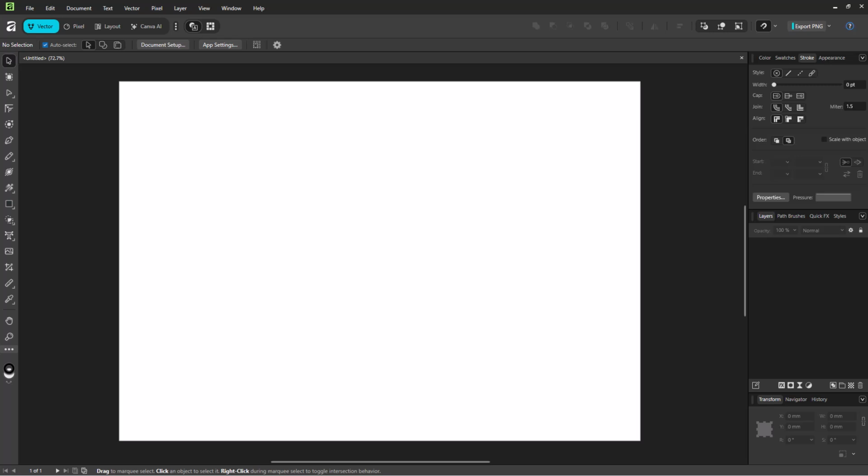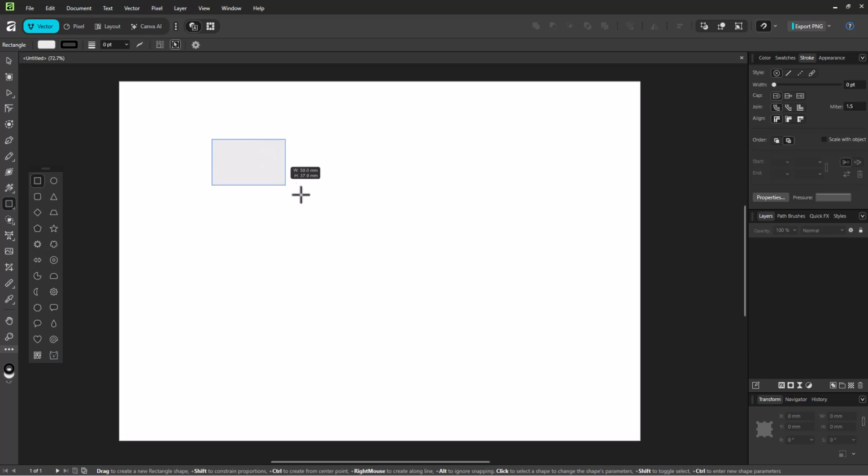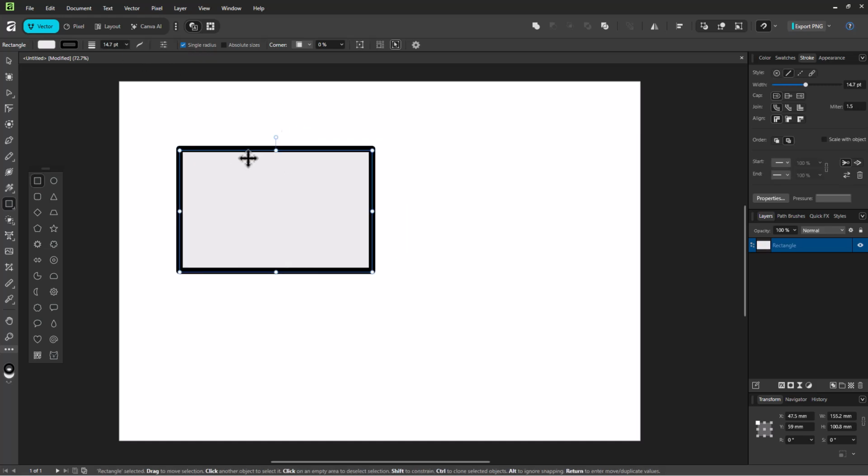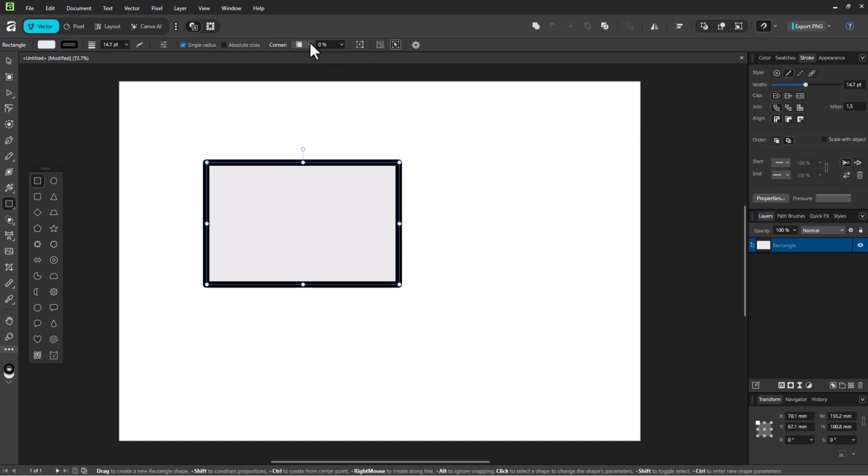So one of the things that you can do in Affinity is utilize the corner tool to choose the roundedness of any shape. Over here I have the rectangle tool, and if I go ahead right here, you can see that I got the rectangle, and I can choose the corner right here of the rectangle tool.